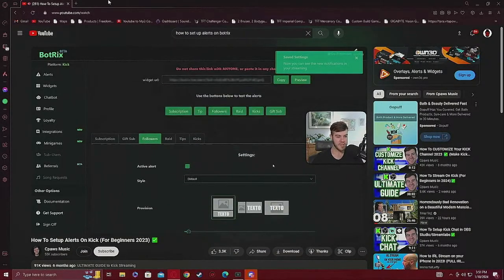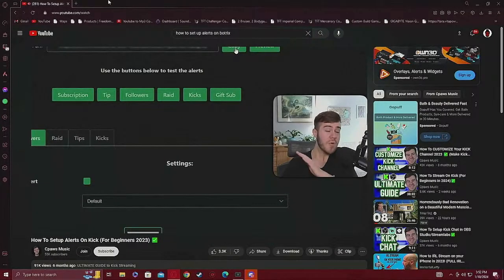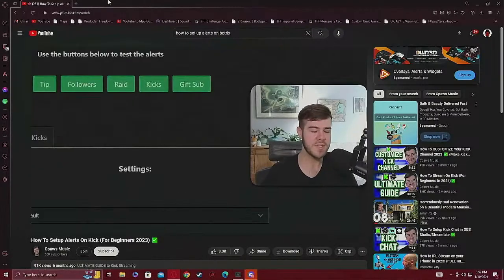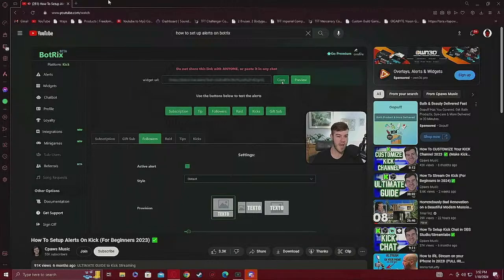It saved all of our settings, so now we're going to copy this widget URL at the top. Don't show this to anybody, otherwise they'll be able to use your alert box on their screens. I don't know why they'd want to, it'd be kind of dumb, but just don't share it with anybody. We're just going to click the copy button next to it. It's going to copy that link, and this is going to make our alert box in our streaming software.